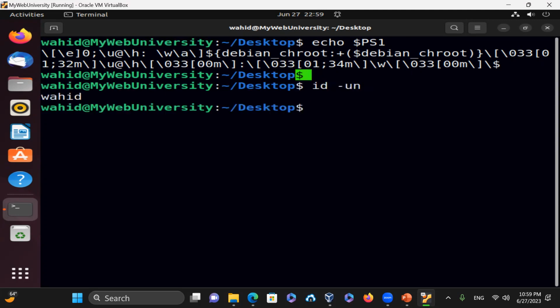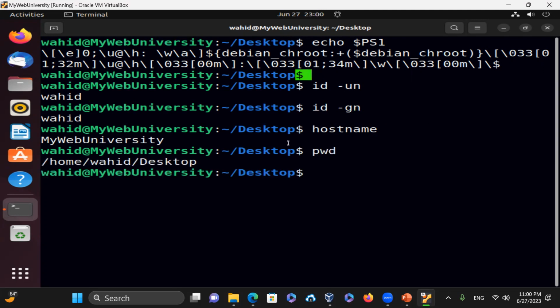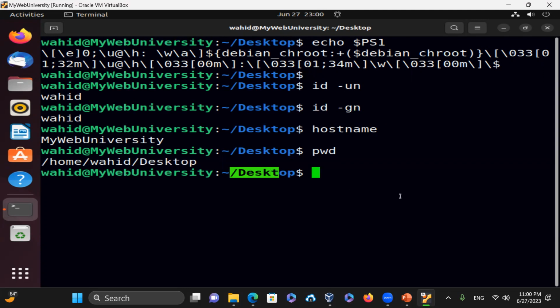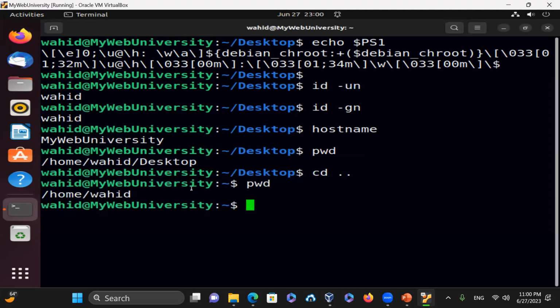id -un, it will tell me the same thing. id -gn, group name, is going to show that as well. hostname is going to show MyWebUniversity, the host name, which is the \h. And then pwd shows me that I'm on the desktop directory, which is this. So if I do a cd .. meaning go to the parent directory, I'm on the tilde, which is my main home directory.